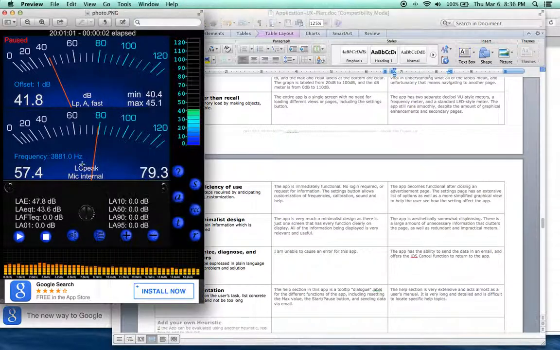Like I said, the help section is very extensive and acts as basically a user's manual. And it's really hard to find a specific help topic, so you have to read through the whole thing to find one specific. Like if I wanted to find out what this was for, I'd have to read through pretty much the entire thing to find what that is. So it's not very practical.